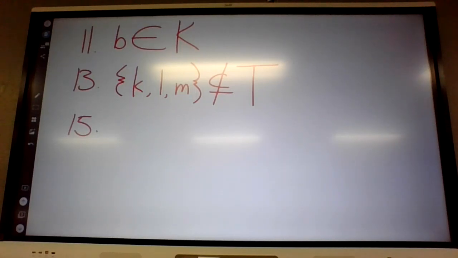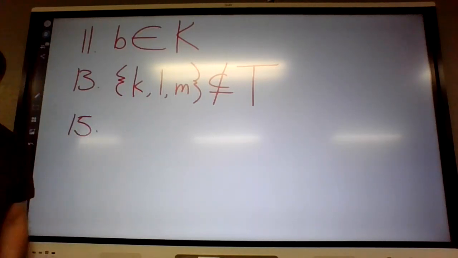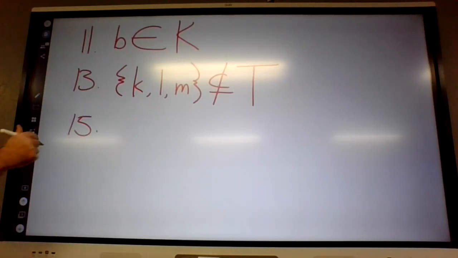Okay, 15, translate the symbols into written sentences. So we're doing it the other way. 15 is almost the same as 13, we're just going backwards. So, a set containing A, B, and C, is that how they said it on 13? Yeah, set containing A, B, and C.